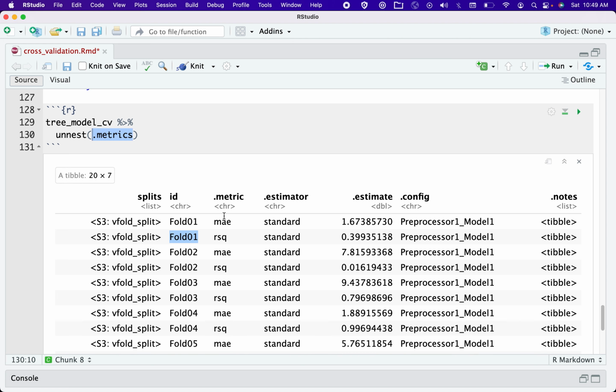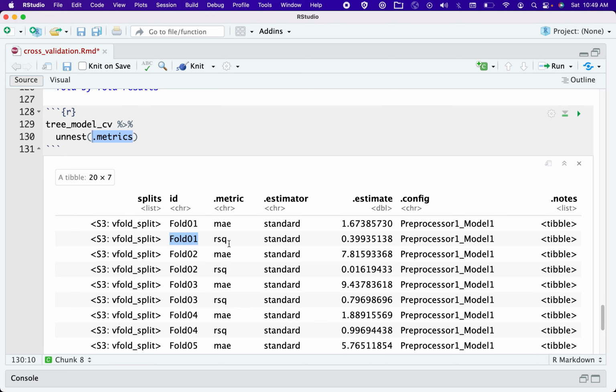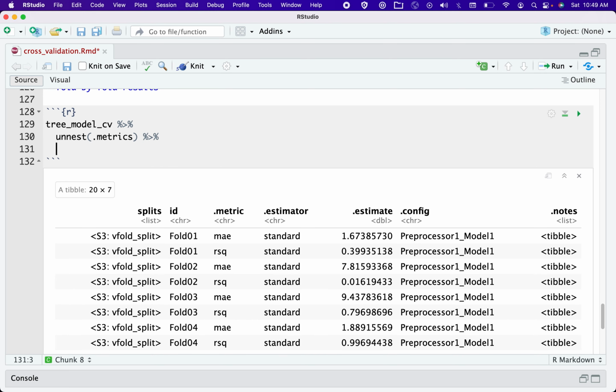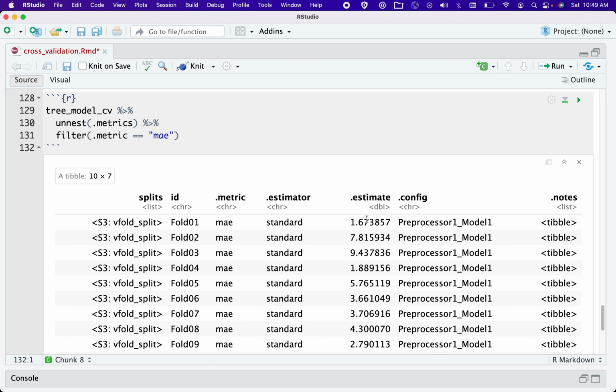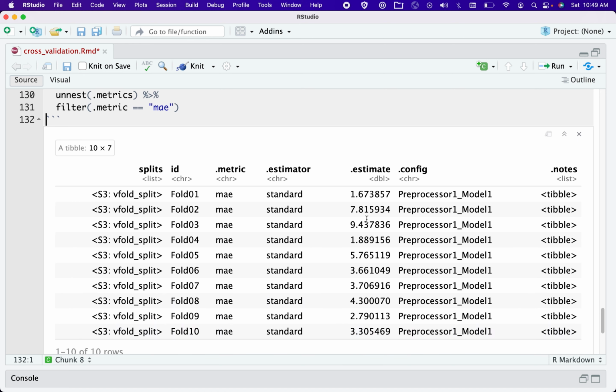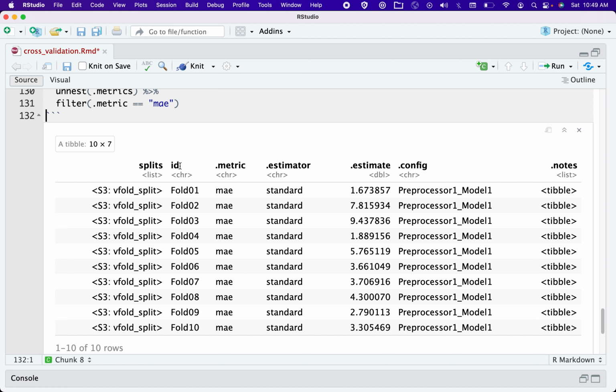So if I'm interested in just looking at the MAEs or just the R squareds, for example, I'll do that here as a demonstration. I can just filter out the particular metric I'm interested in, MAE, for example. All right, so this is a little bit easier to understand and look at. So notice I have 10 rows here. Each row corresponds to a different fold, or test fold specifically, and what was the MAE for that fold.